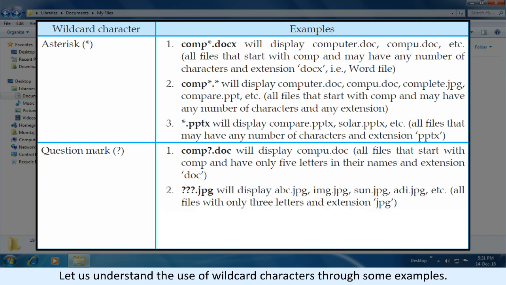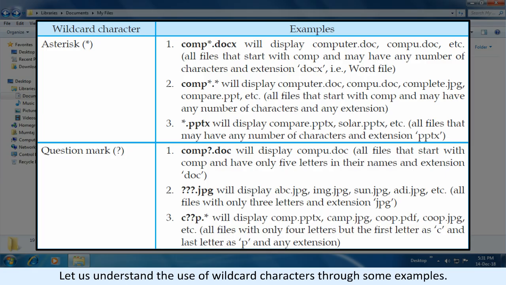Three question marks dot jpg will display abc.jpg, img.jpg, sun.jpg, adi.jpg, etc. All files with only 3 letters and extension jpg. C question mark question mark P dot asterisk will display comp.pptx, camp.jpg, coop.jpg, etc. All files with only 4 letters but the first letter as C and last letter as P and any extension.